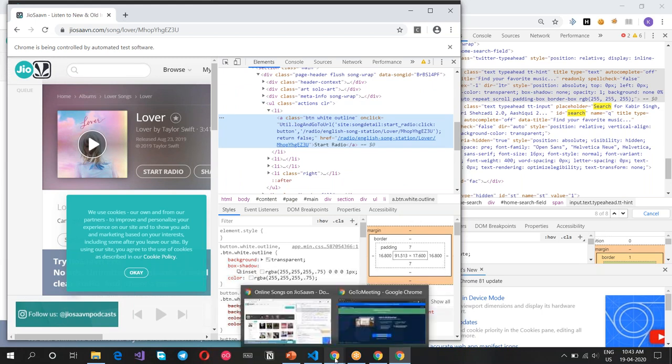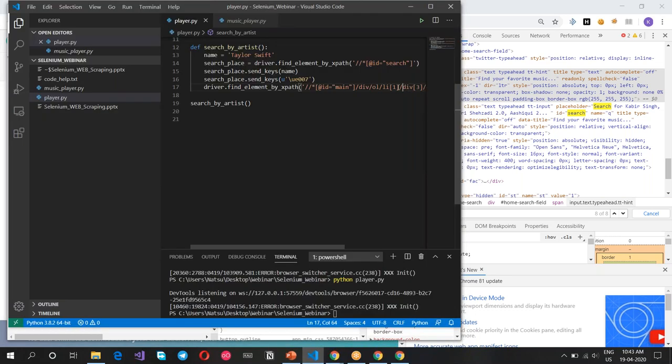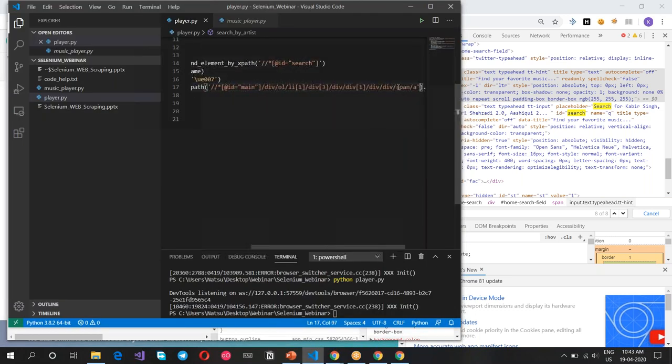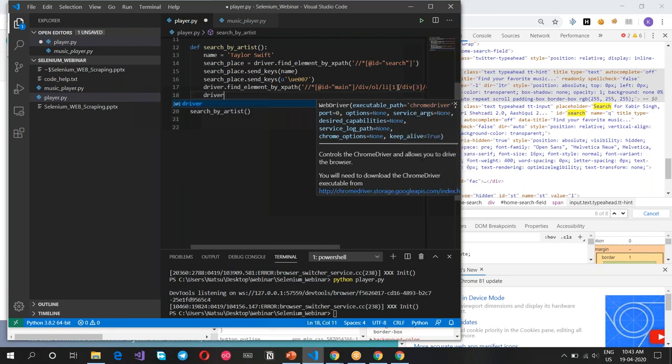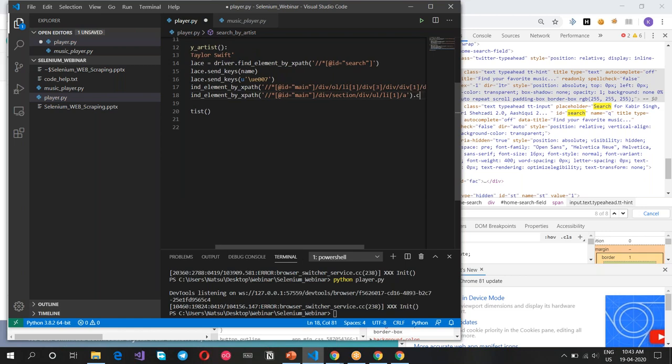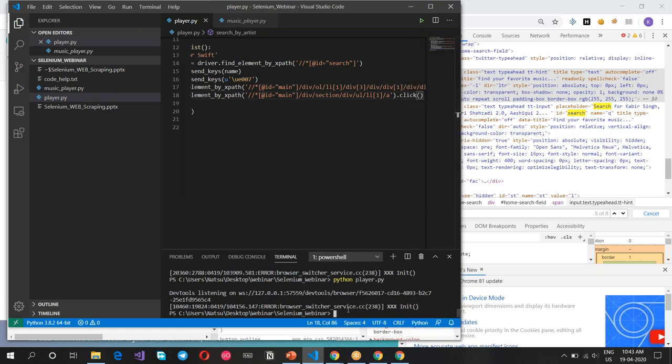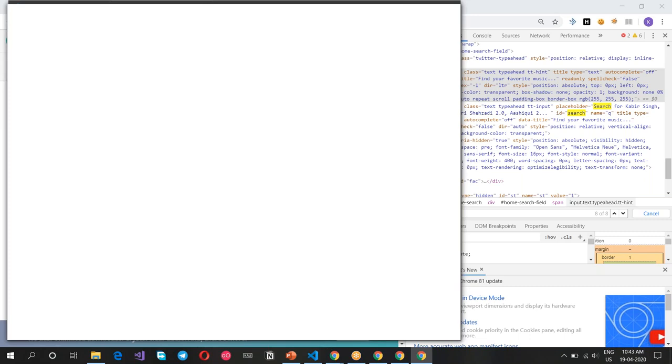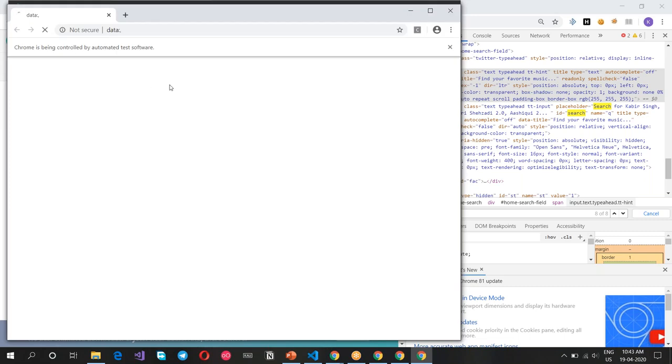So what I will do is, driver dot find element by XPath and paste. And I want to click on this event, so dot click. Okay, now it should play the song. It should play the radio for us. Now I'm running it again.